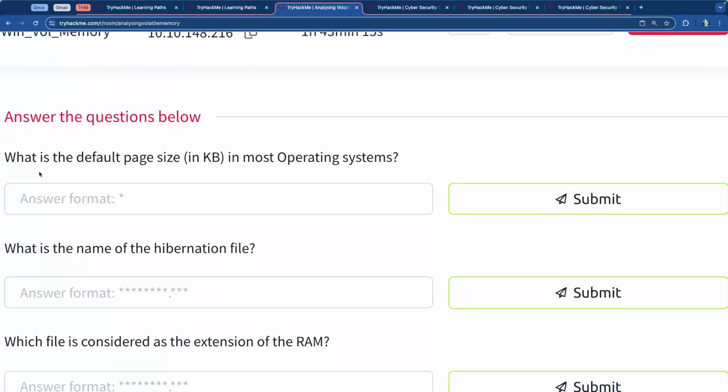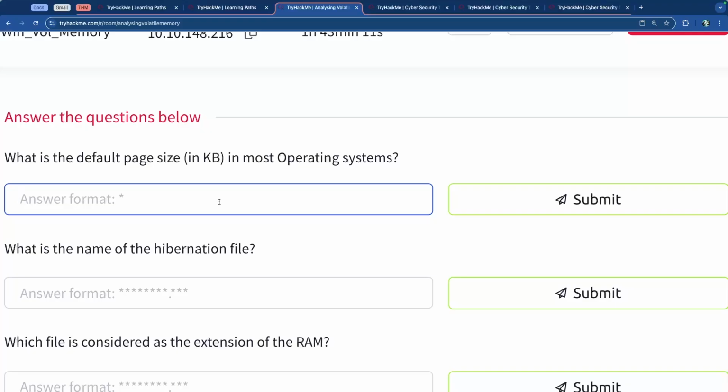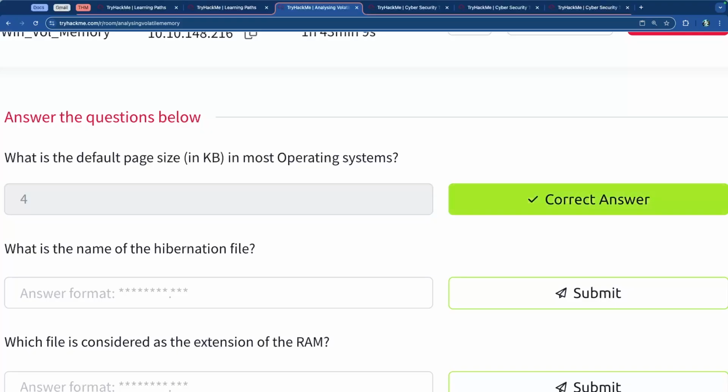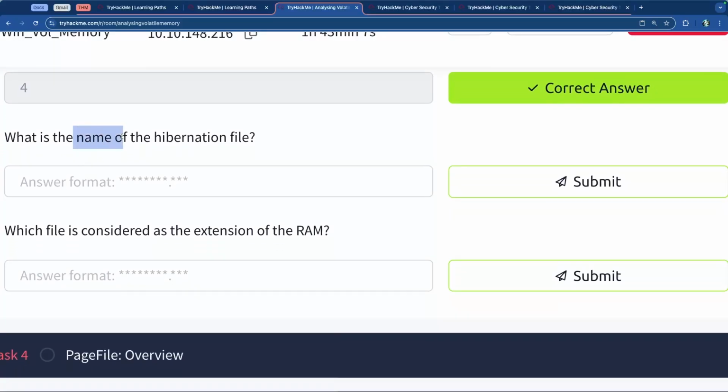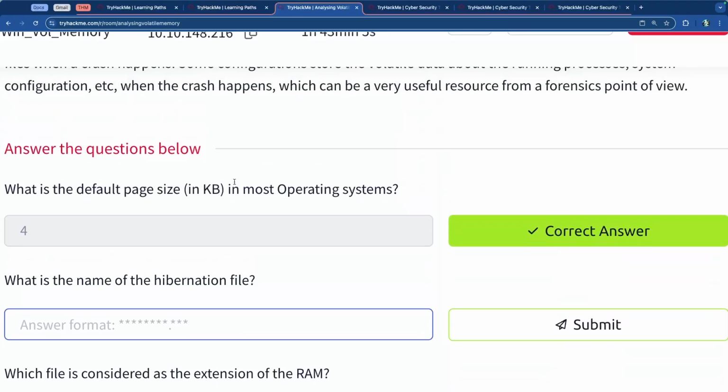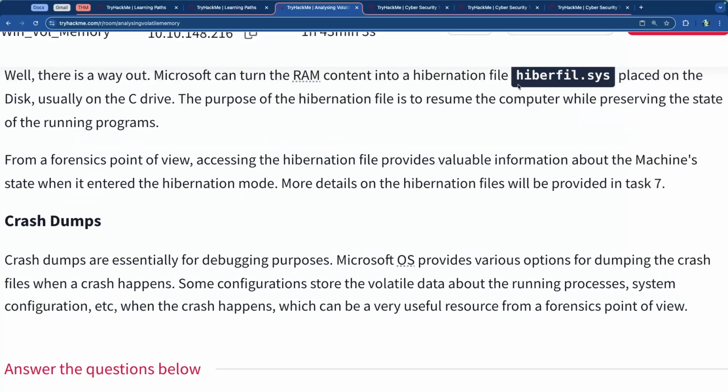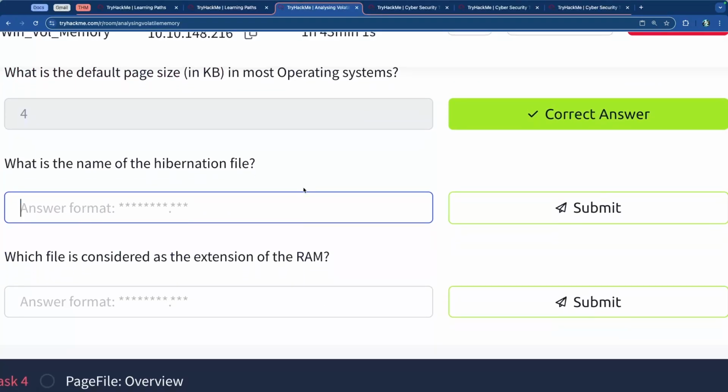So what is the default page size in kilobytes for most operating systems? And that is 4. Okay, very good. And what is the name of the hibernation file? And we have it right here. It is the hiberfil.sys.